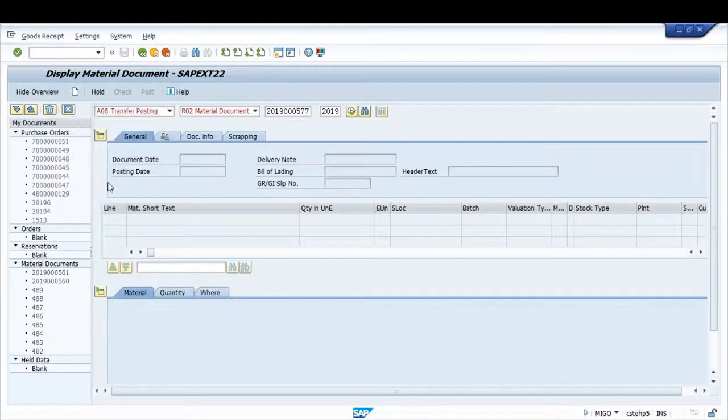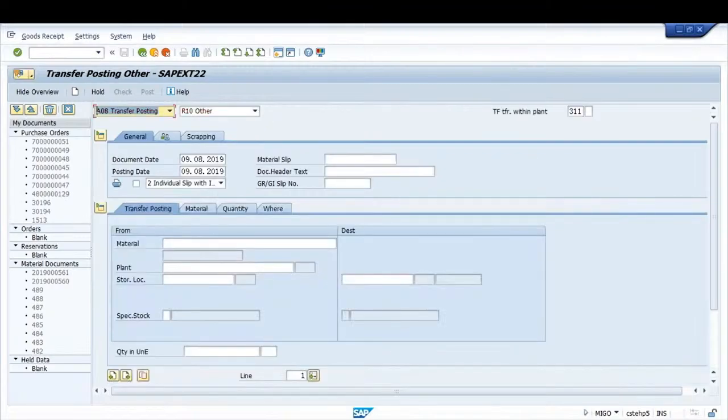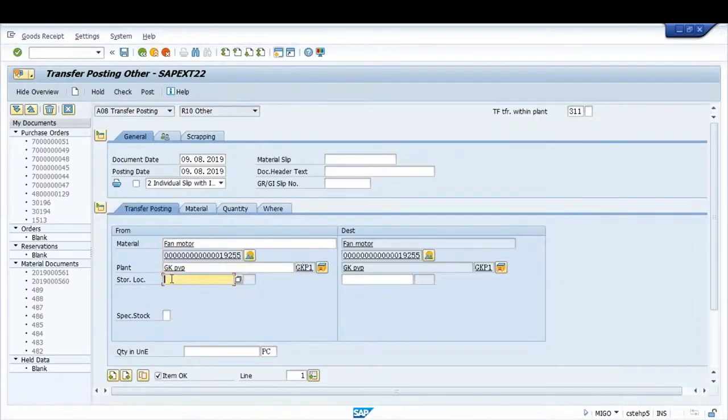Select transfer posting, and the material is 19255. Plant is CKP1, and storage location is 0002 is my IM location, and 0001 is my WM location. Okay. Now the quantity, how much we are going to transfer, let's for testing purpose, let's take 10 quantity and post it.